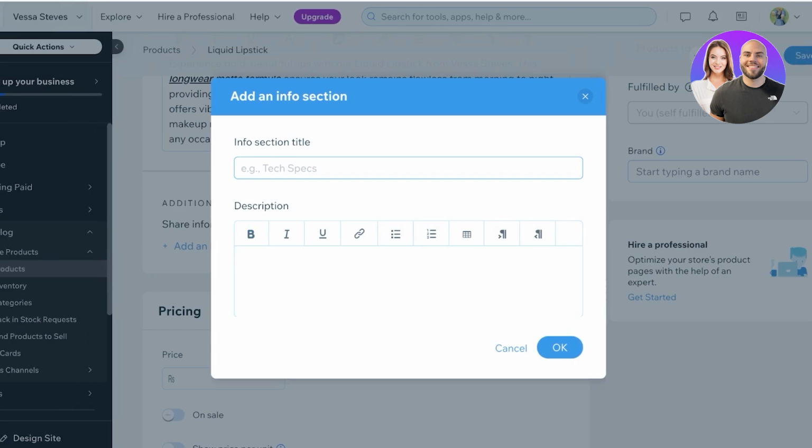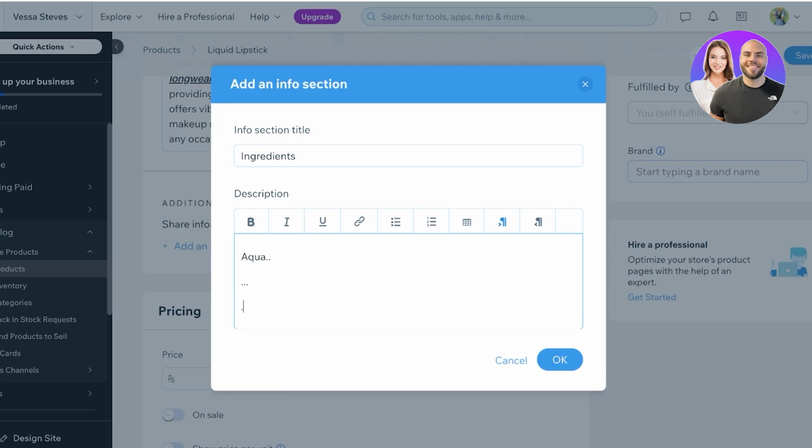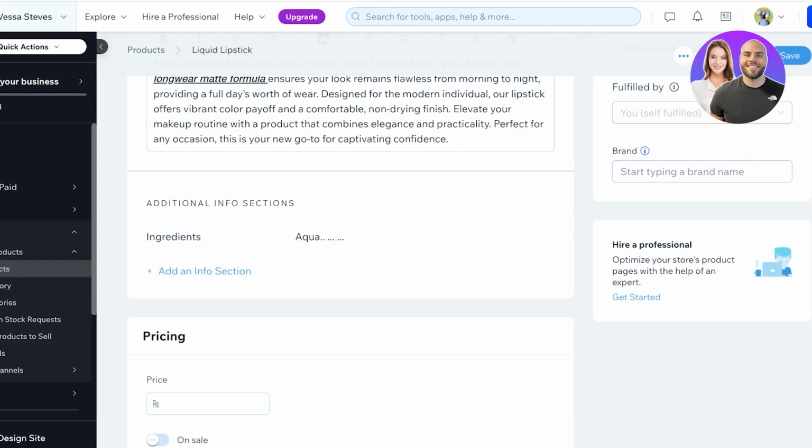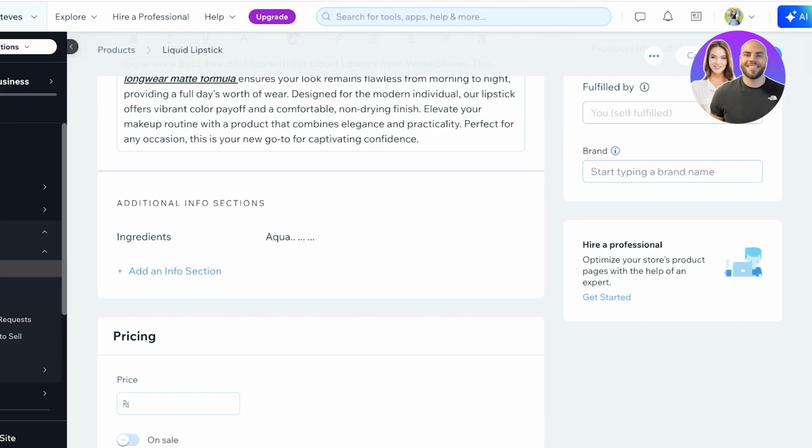Usually for makeup items, you do want to add a separate info section called ingredients. And after that, you're just going to add whatever your ingredients are, like so. I'm just adding these dots as placeholders. Now for clothing, you might want to add the clothing composition or materials.